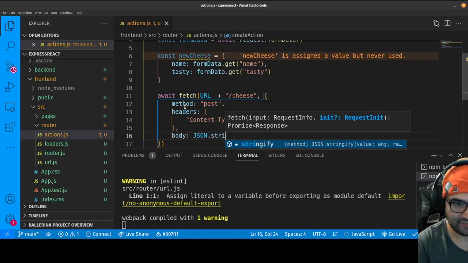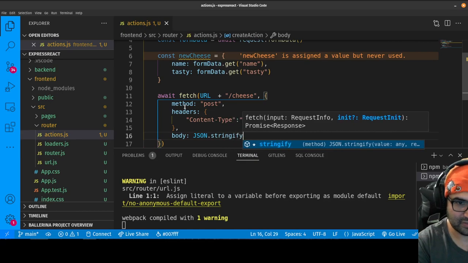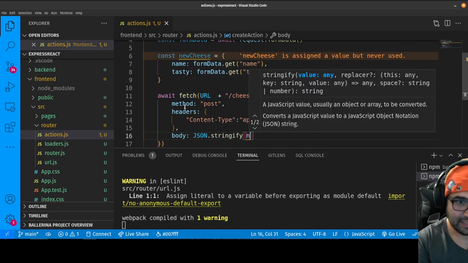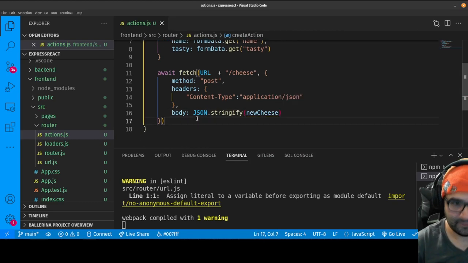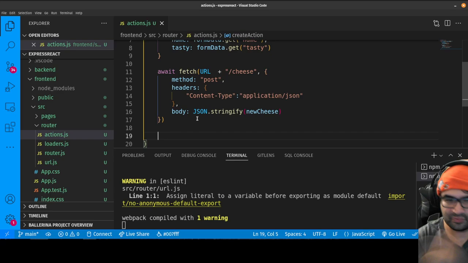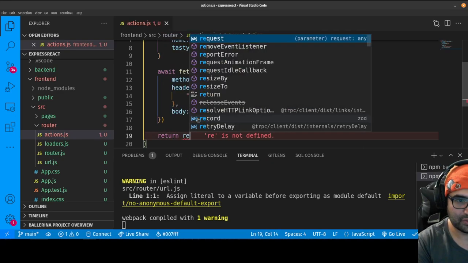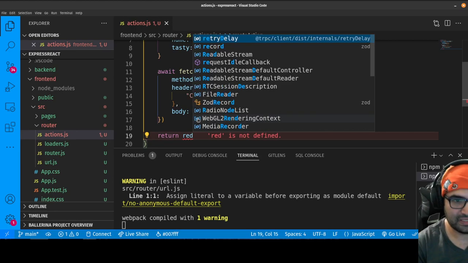So let's stringify that new cheese, turn it into a JSON string. The new cheese, okay, and that should do the thing. Then what I want to do is redirect the user back to one of the other routes, so I'm going to return the result of the redirect function.